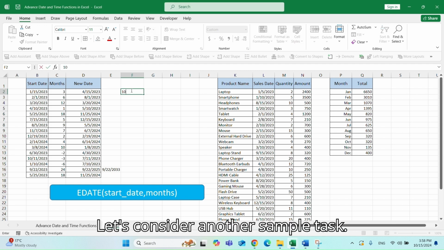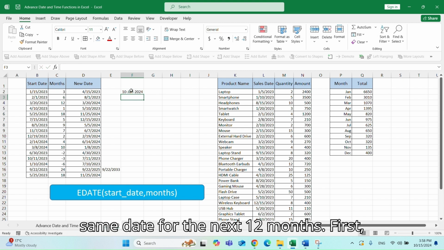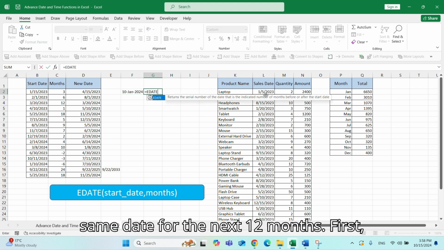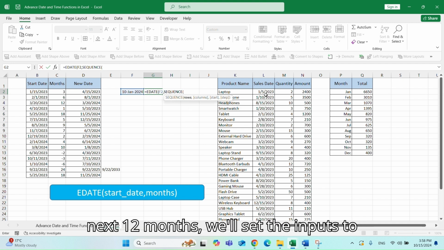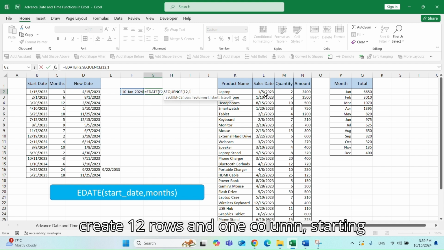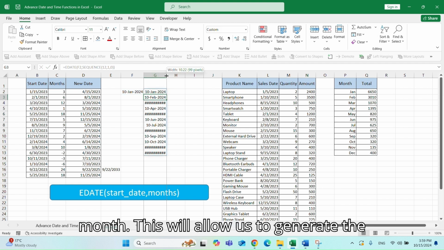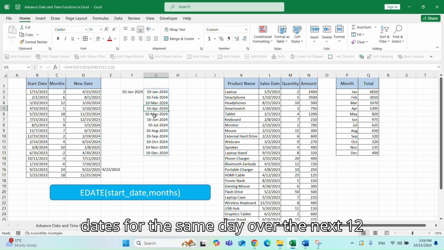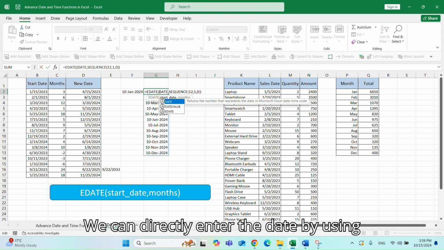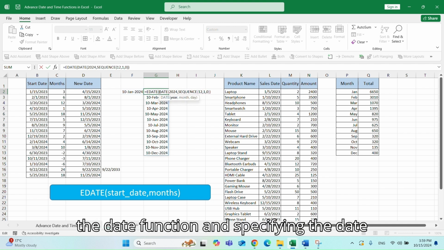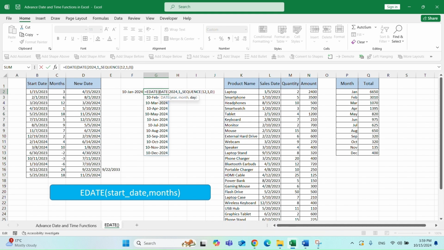Let's consider another sample task. Imagine we have credit payments on a given date, and we need to generate the same date for the next 12 months. First, we'll reference a cell that contains the start date. To generate the months, we'll use the sequence function. To cover the next 12 months, we'll set the inputs to create 12 rows and 1 column, starting from 0, which represents the given month. This will allow us to generate the dates for the same day over the next 12 months. Instead of using a cell reference, we can directly enter the date by using the date function and specifying the date within the function.